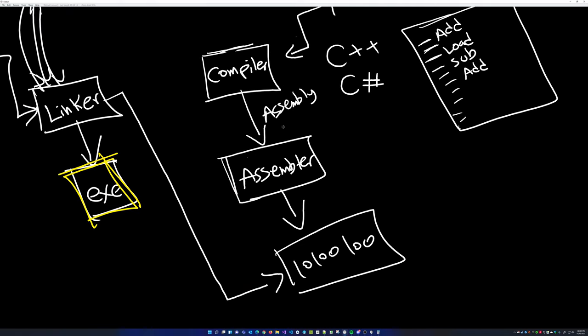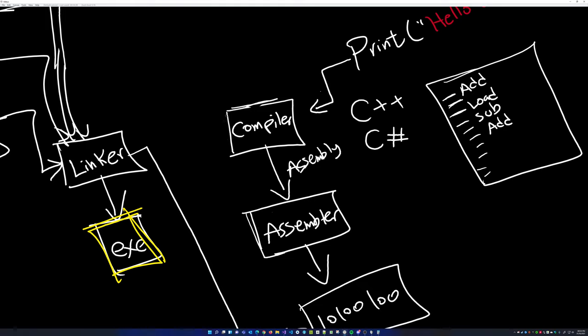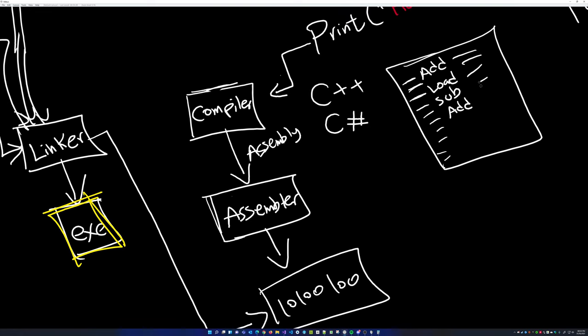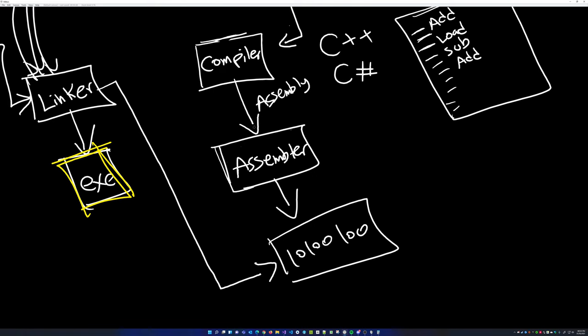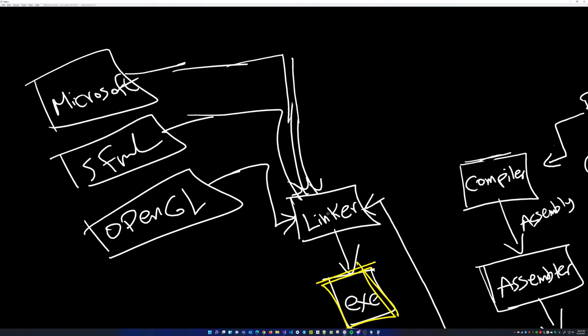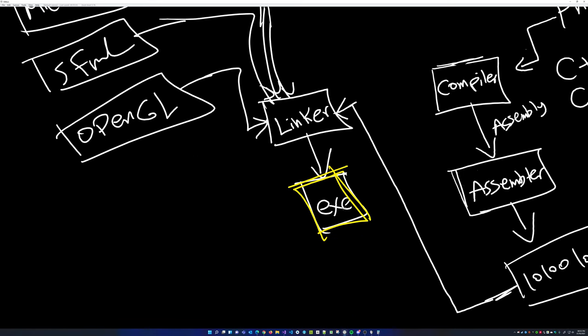right? Now let me go over this one last time real quick. C++ code, print hello world, goes into a compiler. Compiler compiles the code into an assembly language, into a lower level language. This assembly language looks something like this. Once it gets compiled into assembly, it goes to the next stage, the assembler. The assembler takes this code, turns it into ones and zeros. These ones and zeros will be taken into the linker. The linker will link your code, your ones and zeros, with OpenGL, SFML, Microsoft, and someone else's code. When all this code is linked together, it will generate your final exe file that you can open and use and play, right? That's your final application.